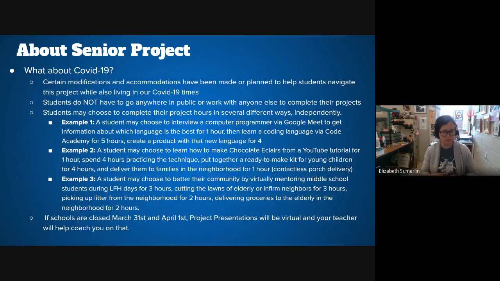So I've given you a couple of examples here to look over. There's one where you can learn coding. The second example is about baking. The third example is about bettering your community. Those three examples really give you an idea of where you can go with this.